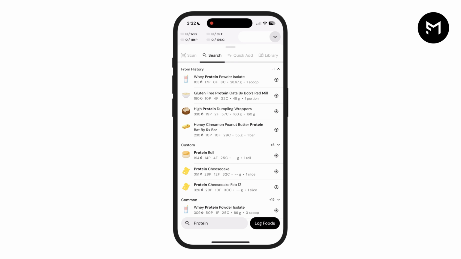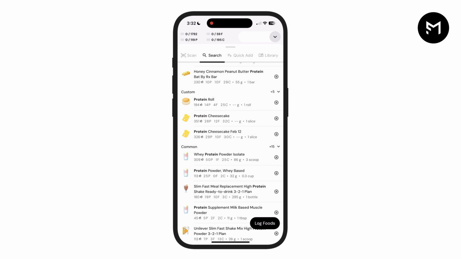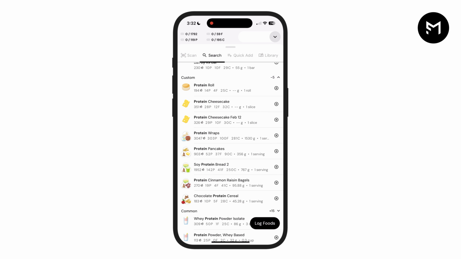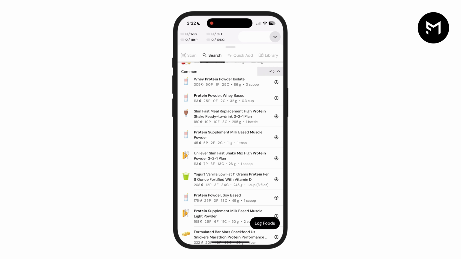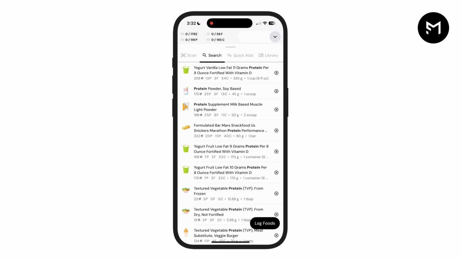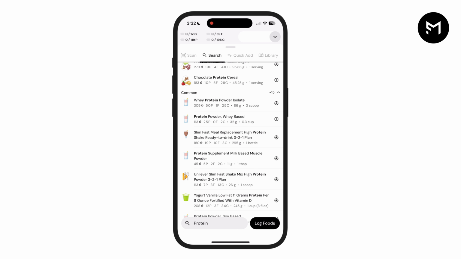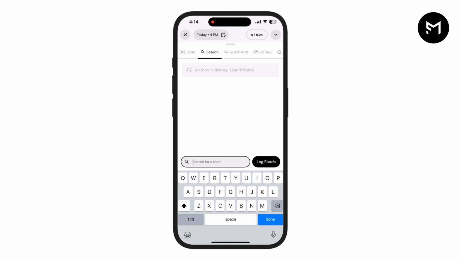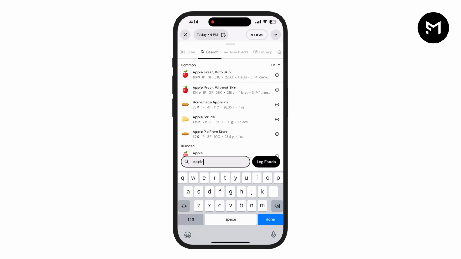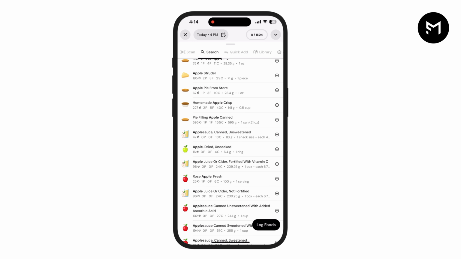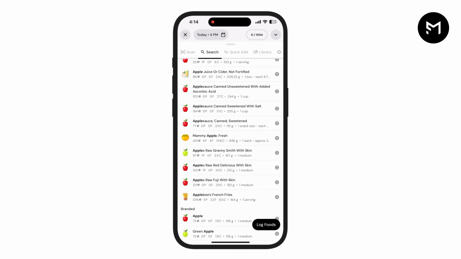On the right side of your From History, Common, and Branded search results, you may see an arrow pointing down with a number beside it. This tells you that there are more foods within the category you can view by tapping the arrow. For example, a search for apple initially returns 5 common food results, but there's also an arrow with plus 15 beside it. If you tap the arrow, you'll load 15 more common food results for apple.